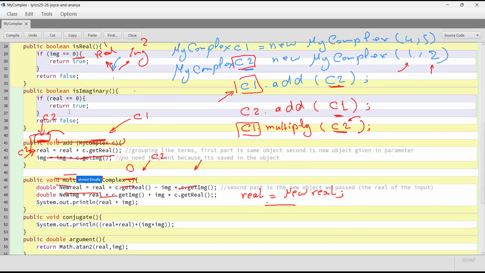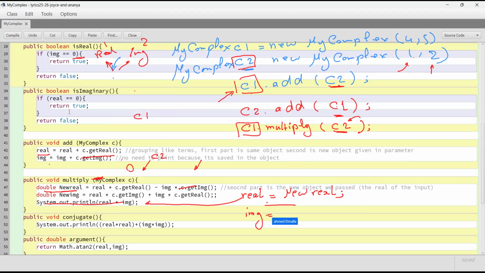And this new real, after the multiply method finishes, will disappear from the memory. It is a variable that is temporary. But the real that we are using in the class will not disappear. You did that here in the add, which is fine, but you didn't do that here. What you did here is correct, but you are missing this line, which means that instead of printing out, we need to add another two lines, which is imaginary equal new imaginary.